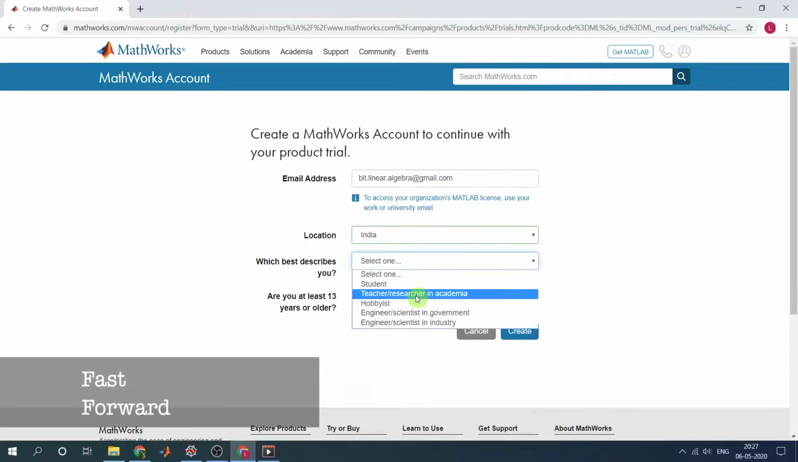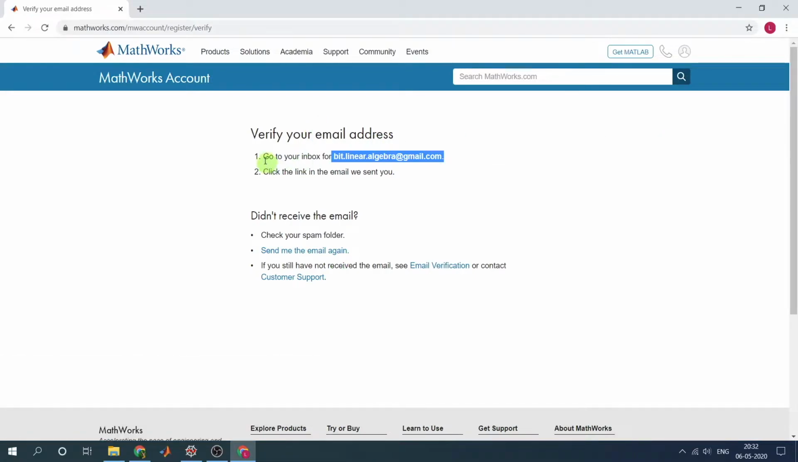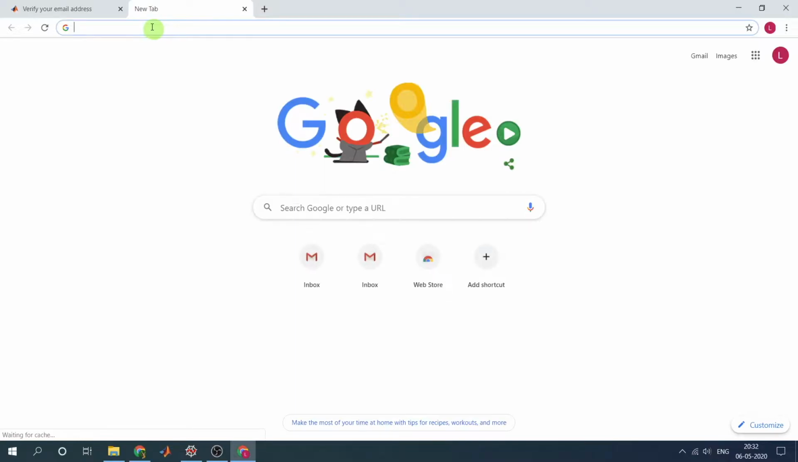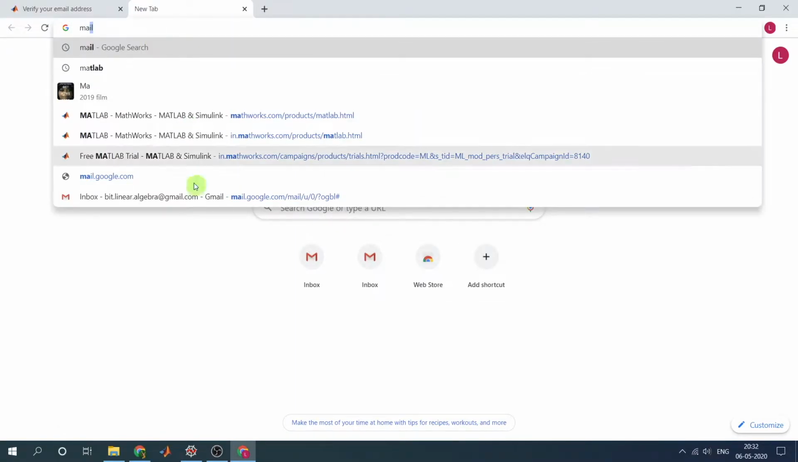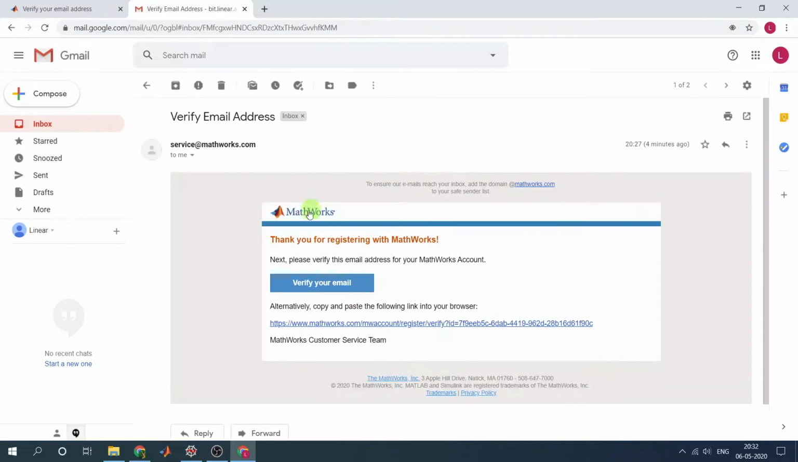So let's fill in our details. If you read the instructions here, it's basically asking you to log into the registered email ID and verify it. So let me log in to my registered email ID. As you can see, there is an email from MathWorks which is asking me to verify my registered email ID. So I'm just going to click on that and click on verify your email.